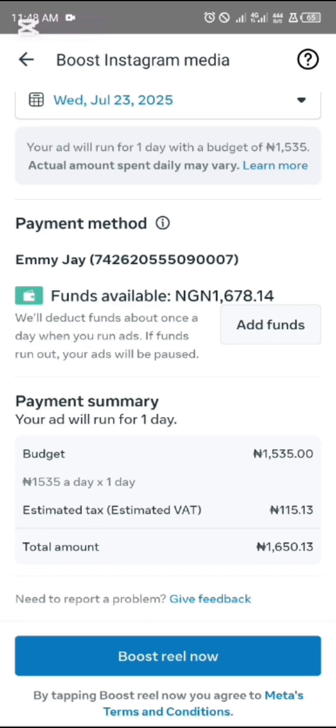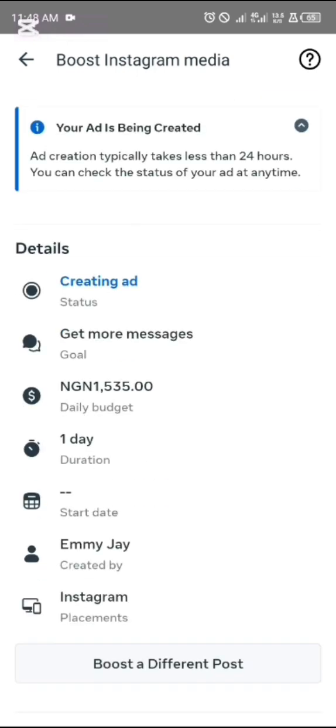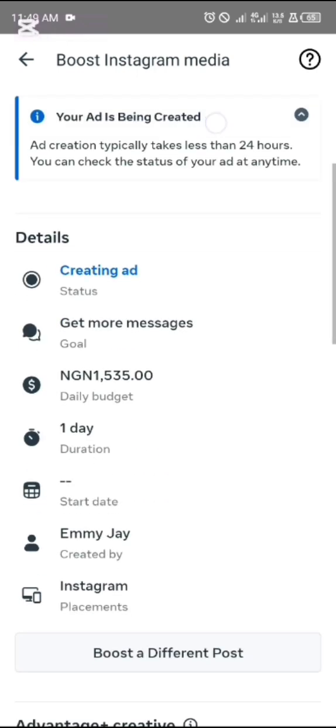So once in a while you're going to be updating your own WhatsApp group to drop your G247 enrollment links. So that's just how it is. So click on boost reel, and just like the other one we did, they're going to say that they are creating it. Yeah, exactly. Your ad is being created, and that's it.